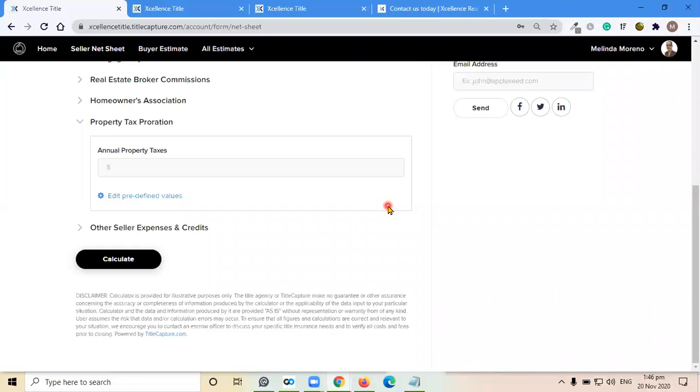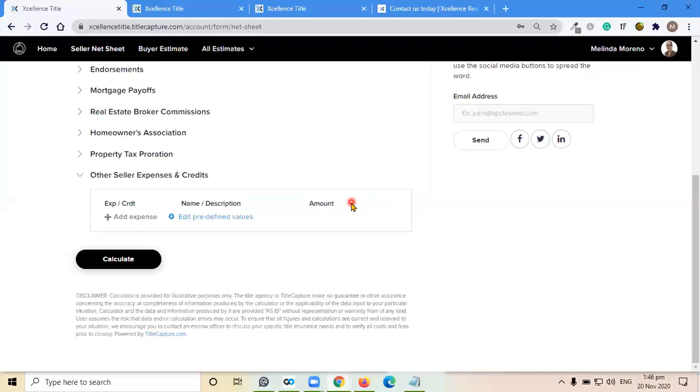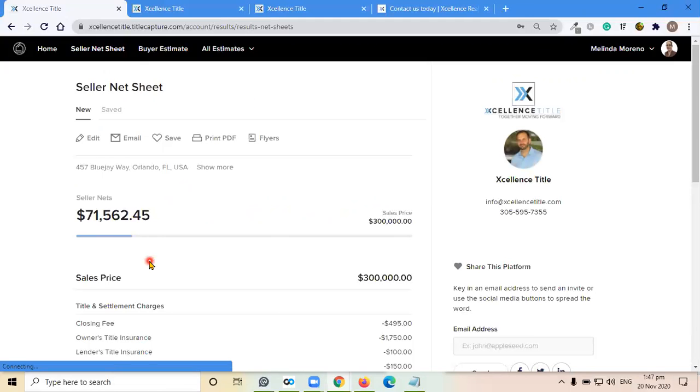Property tax proration, just enter the annual property tax amount here. And for this example, we're going to say that it's $4,000. And then other seller expenses and credits, just type here any additional items that are either charged to the seller or credited to the seller. And we're going to hit calculate so that the system can calculate how much the owner is going to get on the day of closing.